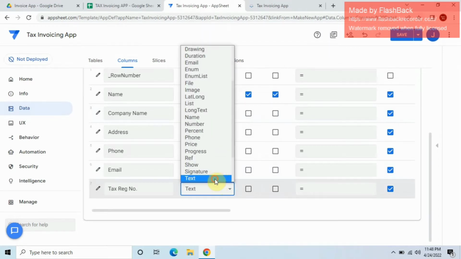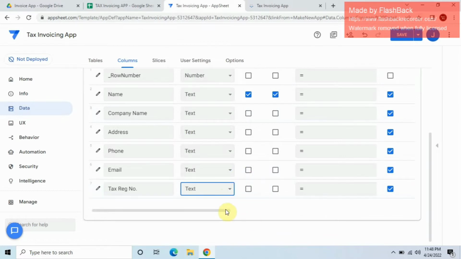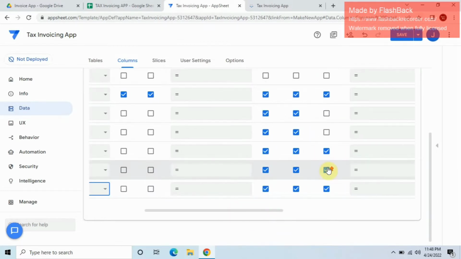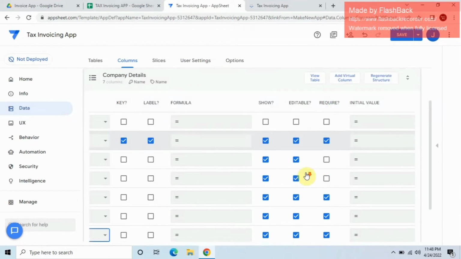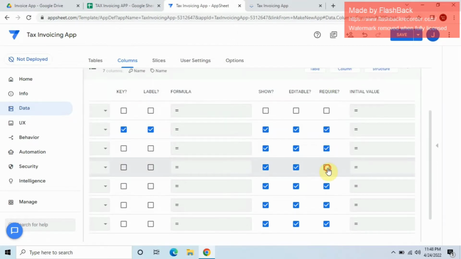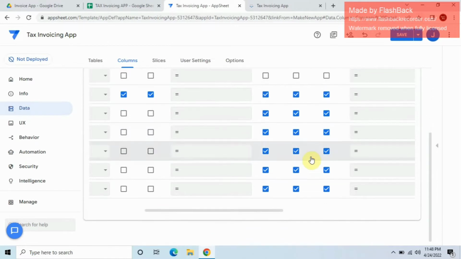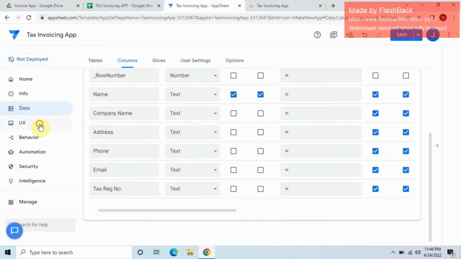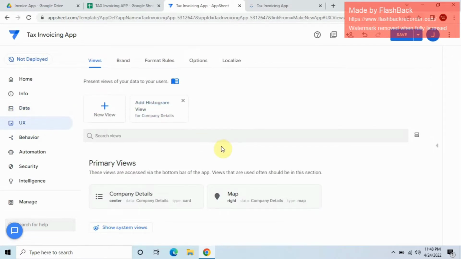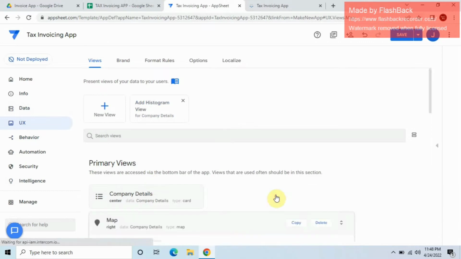Okay, so here you can also decide if you want it to be mandatory, required, or editable. I would require all, and it's all editable as well. Okay, so then let's review our UX view. The UX, guys, is automatically generated by AppSheet. I don't like this map view, so I will just delete this.